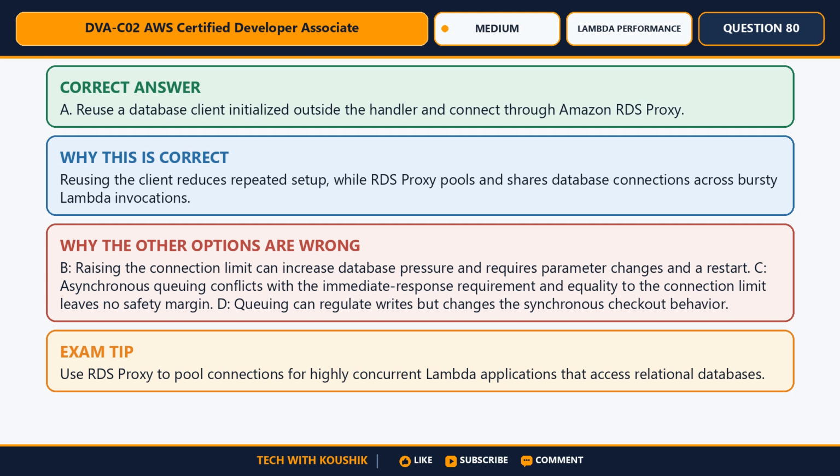B. Raising the connection limit can increase database pressure and requires parameter changes and a restart. C. Asynchronous queuing conflicts with the immediate response requirement, and equality to the connection limit leaves no safety margin. D. Queuing can regulate writes but changes the synchronous checkout behavior. Exam tip. Use RDS Proxy to pool connections for highly concurrent Lambda applications that access relational databases.